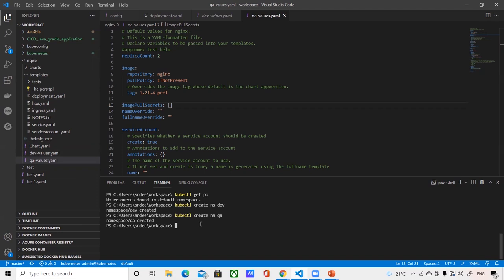If you want to deploy that, let's say helm install, and I need to provide a release name. Let's say dev-helm, and I also need to supply which namespace I want to deploy to. So -n dev. Then I need to supply my Helm chart directory, which in my case is nginx. I just want to supply these parameters.